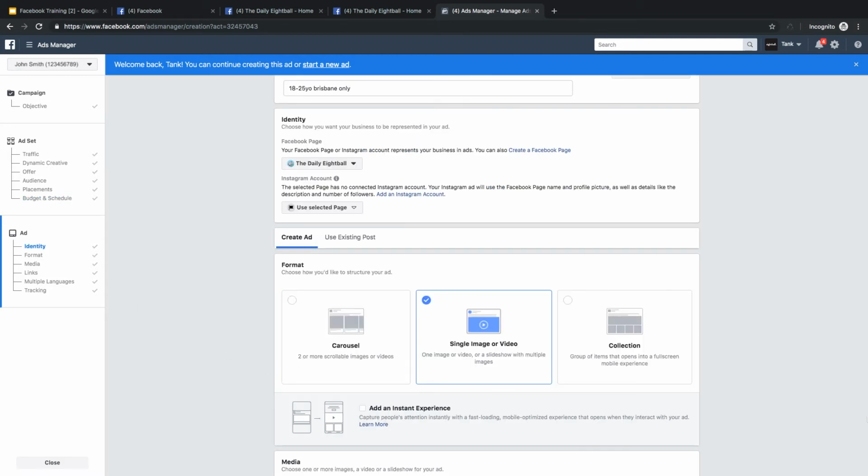And then the next tier is the ads. So this is where all your creative elements start to come together. Your creative elements will be your content and your visual assets. So again, you can name it. We want to target Brisbane, so I've named it the 18 to 25-year-olds in Brisbane. Just here for the identity, what that means is where you want to place your ads.